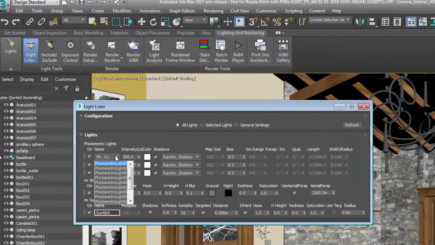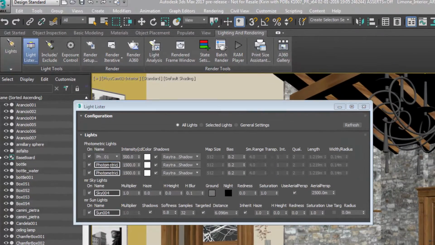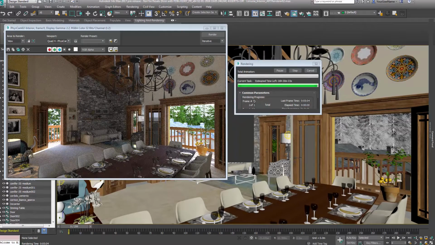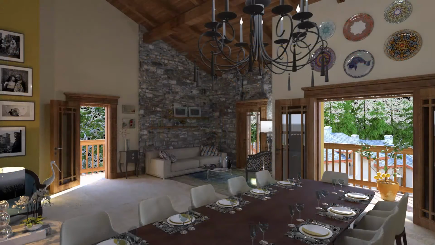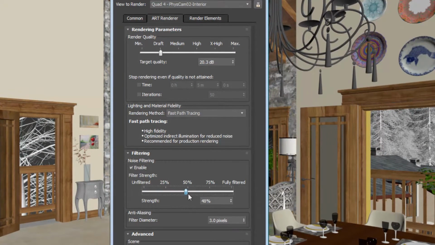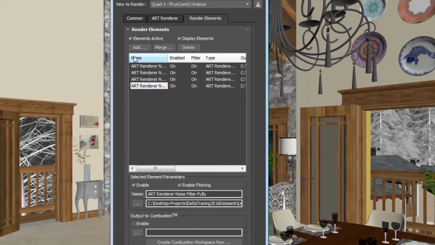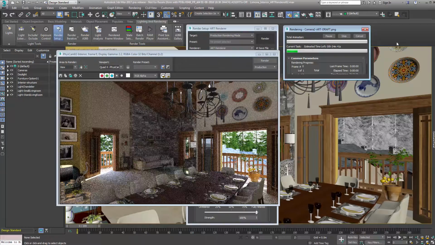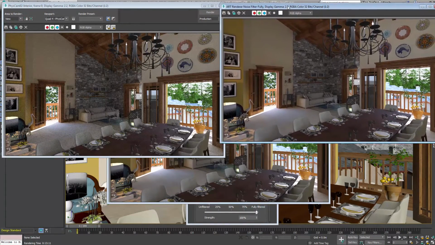Support for IES and photometric lights coming from Revit also allows you to create highly accurate images of architectural scenes. For accelerated final rendering, ART also includes an image noise filter that can drastically reduce render times and improve the quality of the rendering. Simply include the filter as part of your render, or render the noise filter separately as a render element for compositing.